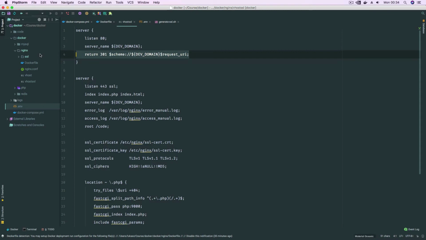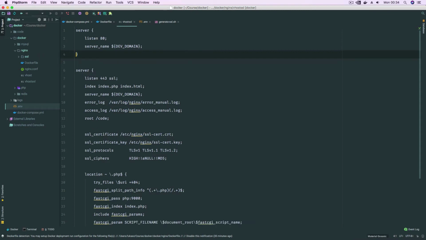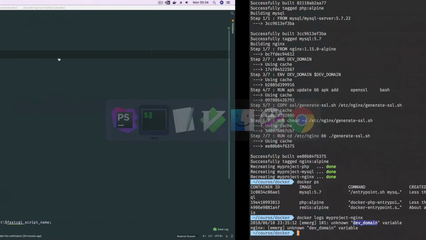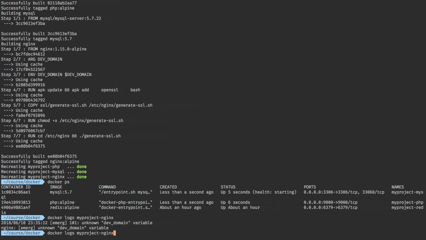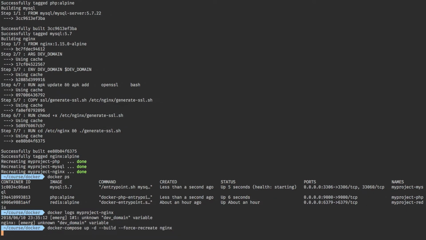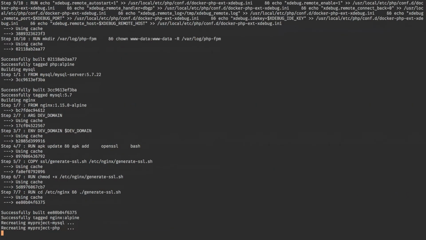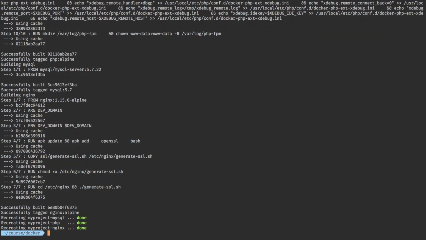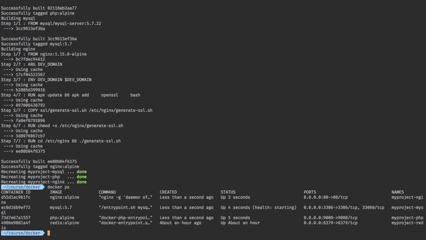So let me quickly remove that and let's try to rerun this. And as you can see, Nginx is running. Okay, so what's the problem? I'll quickly show you.